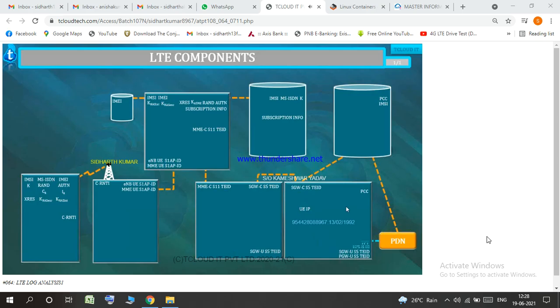Plus, of course, he'll have a TFT, traffic flow template, and EPS bearer ID associated with it. Fine. Then it is going to have P gateway's control plane tunnel ID as well. It creates this. This P gateway control plane tunnel ID is going to be useful for S gateway to communicate to P gateway from next time onwards related to this user. So that is the control plane tunnel ID.